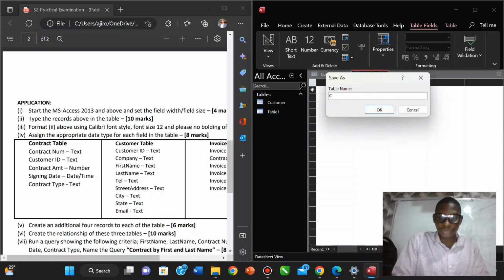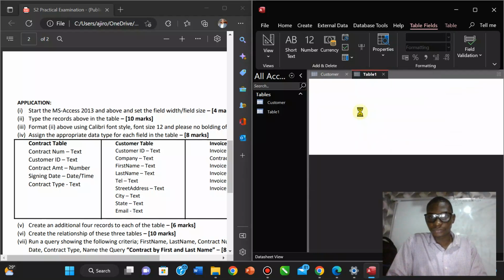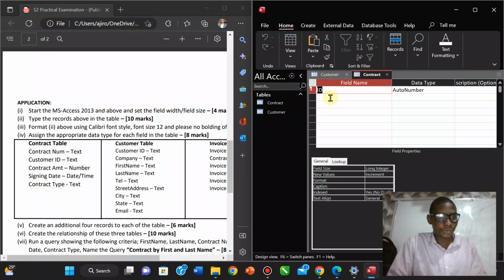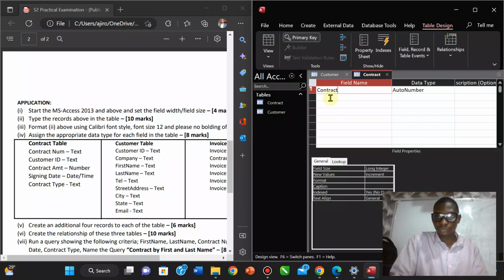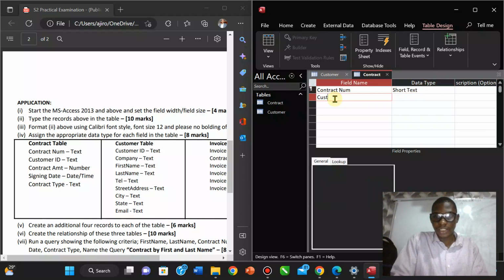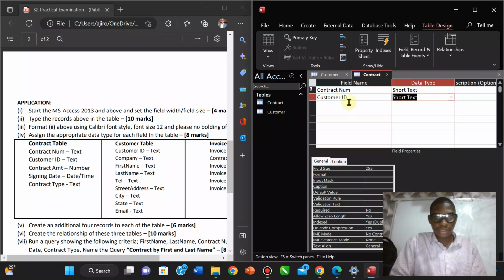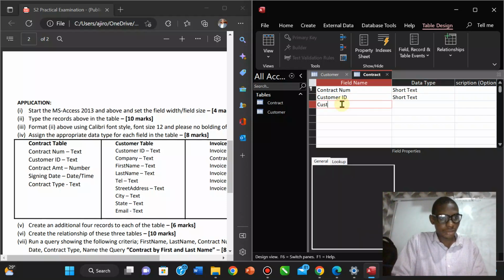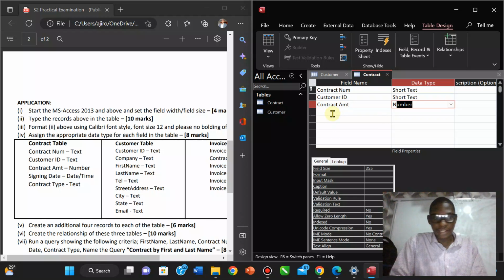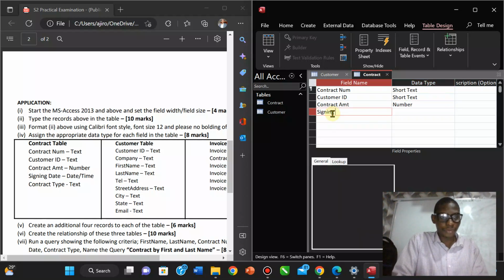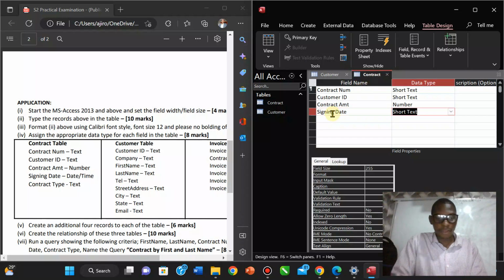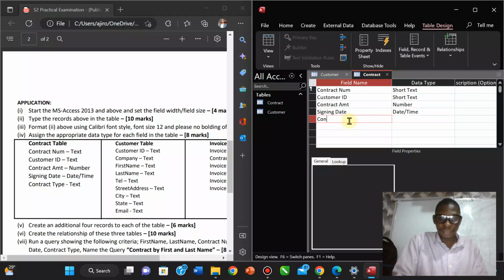So I'm going to put contract, and I'm going to put the contract number. Things are really easy, so there's no need to pause. Customer ID, so it's going to be very fast. Please, you have to ensure that the names are identical, especially when you want to create a relationship, and we're going to talk about that. We're going to use date and time as data type for this contract type.